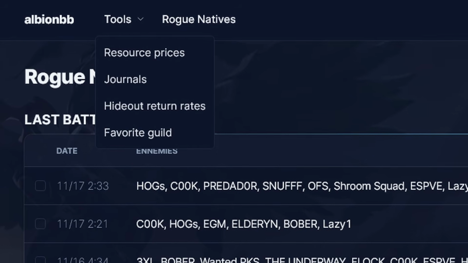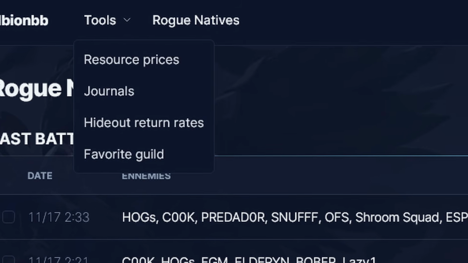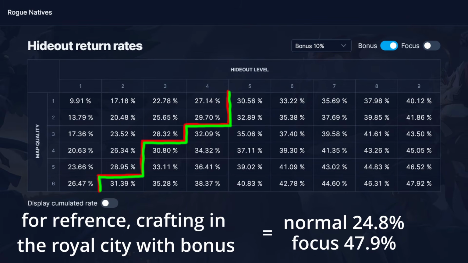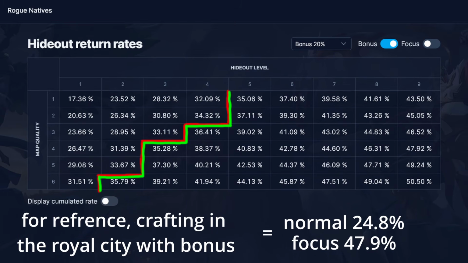The Tools tab has a few of the same tools that we saw on other sites, but has one that we haven't seen before: hideout return rates. This interactive table shows you just how much of a crafting bonus you can get out of having a high-powered hideout in the Black Zone. Information that's not even shown on the main wiki.